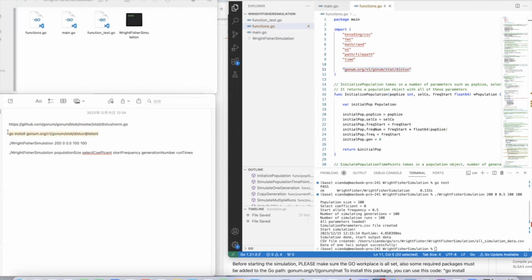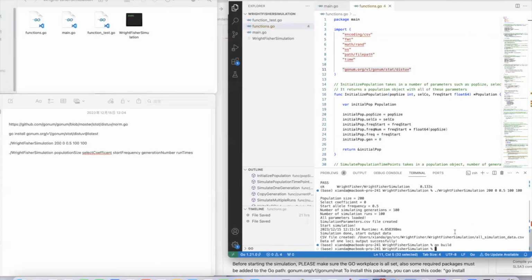Also, you can use this command line in your terminal to install this package. After that, you can start the simulation. You can go build first, making sure your file paths are inside.